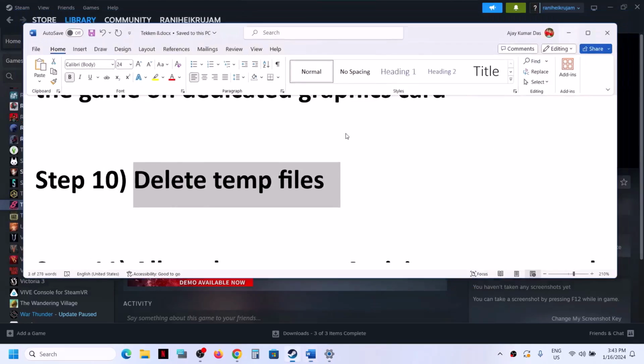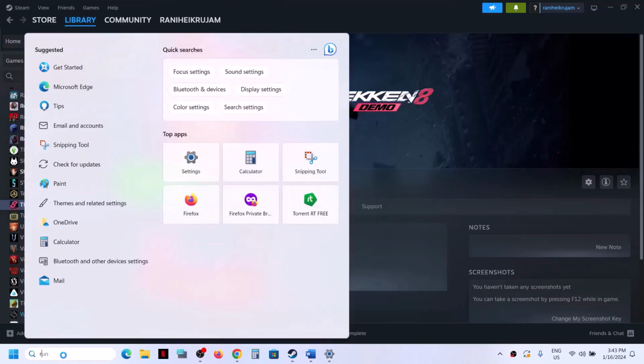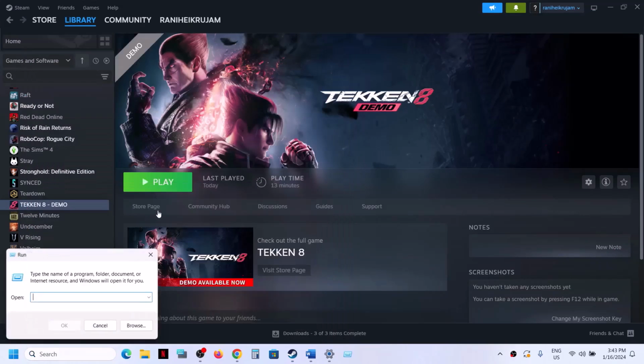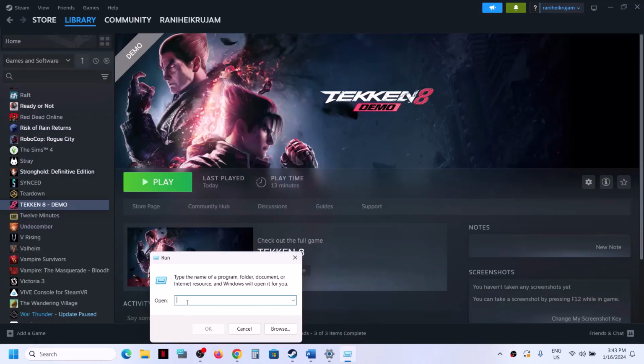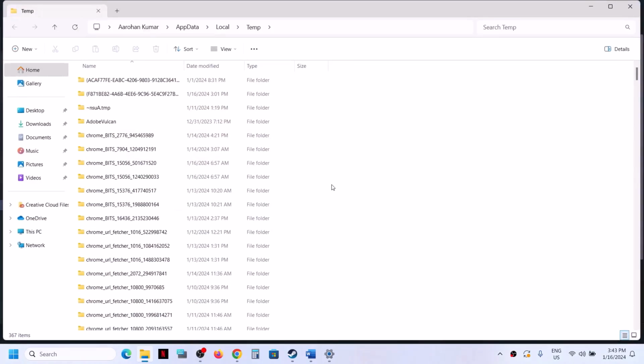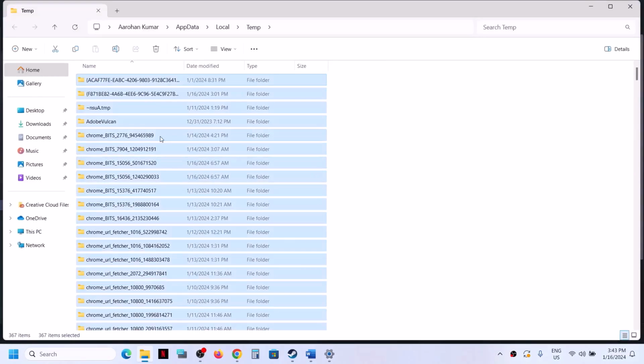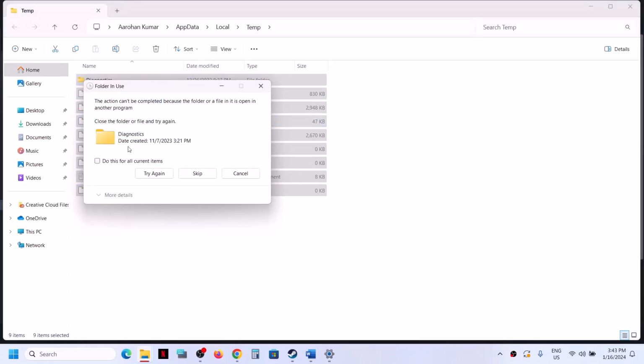Now the next step is to delete the temporary files. Now for this, type in run in Windows search box and then open the run box. Type in over here percentage temp percentage, and then click on OK. Select everything, Control A, make a right click, then click on delete, or you can shift delete.